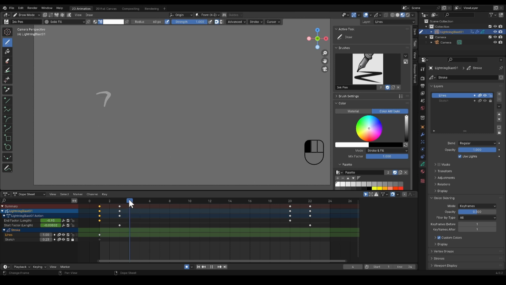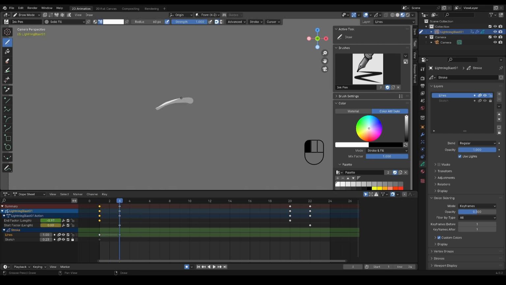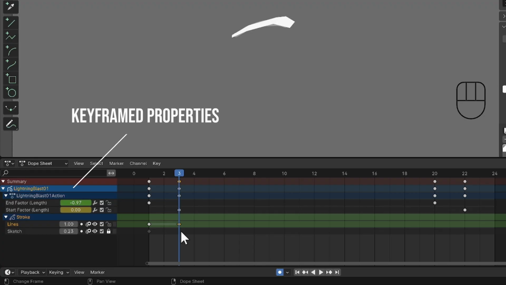Now arrow or scrub to the first frame that our lightning bolt draws on and roughly trace over the sketch. If you take a look at the dope sheet, under the summary section labeled stroke, you should see the corresponding layer names and a new keyframe placed on the lines layer.